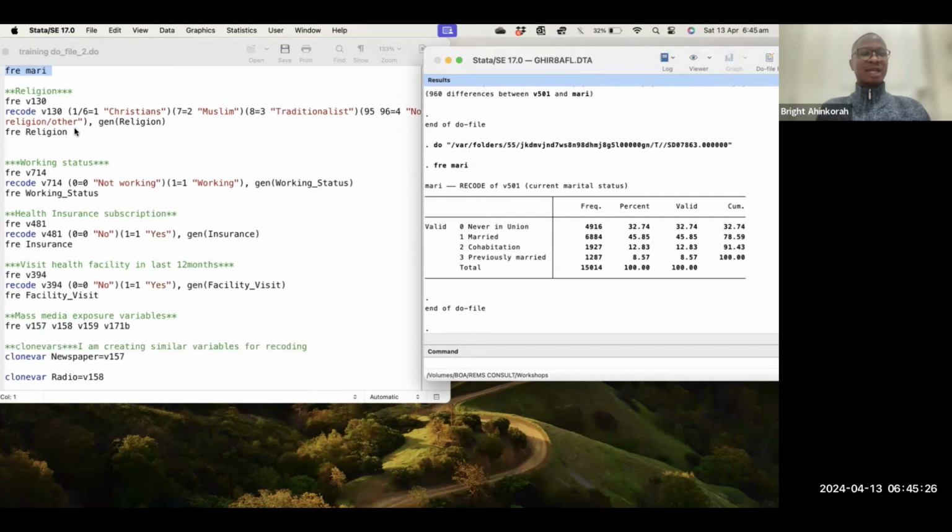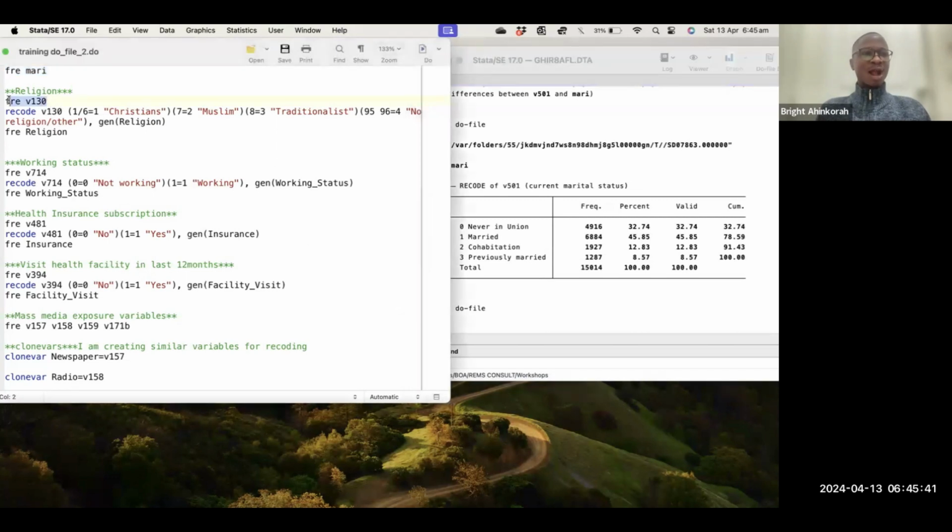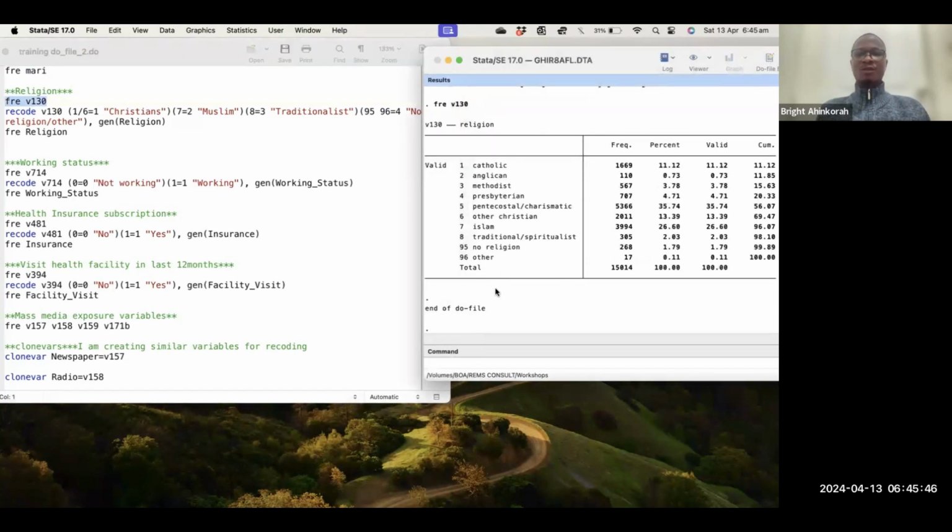After we have finished with that, the next explanatory variable we are interested in is religion. For religion also, the variable name in the DHS is V130. When you fre V130, as you can see here, we have a lot of categories of that particular variable. We have Catholic, Anglican, up to other. It will be confusing for the analysis. So what we often do is recode this particular variable, and we are using the 2022 Ghana DHS. So these are the religions or religious groups that are in Ghana.